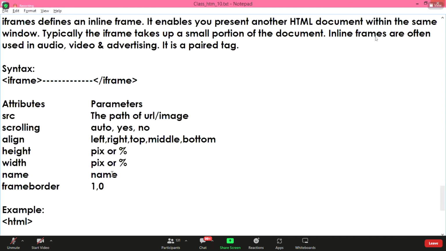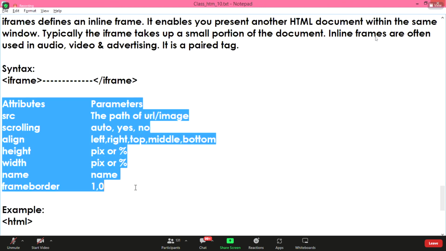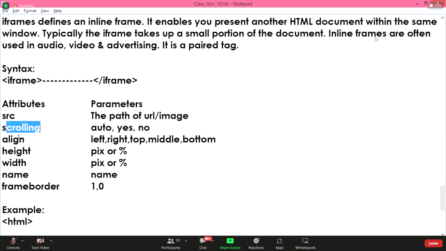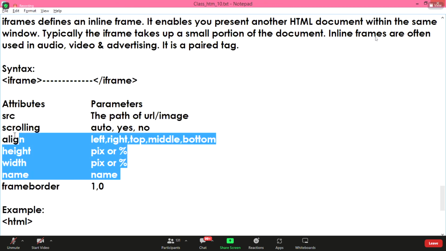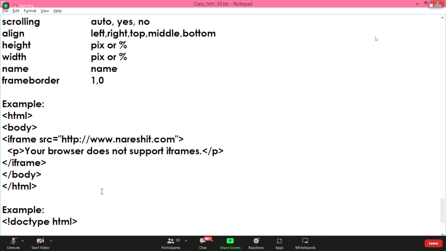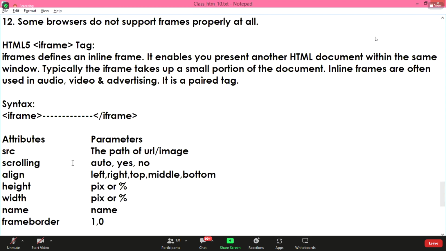Come on. Name attribute at the JavaScript level, I'll show you. Remaining all are clear for you. Remaining attributes: source, scrolling, align, height, width, frame border. Come on, everybody.